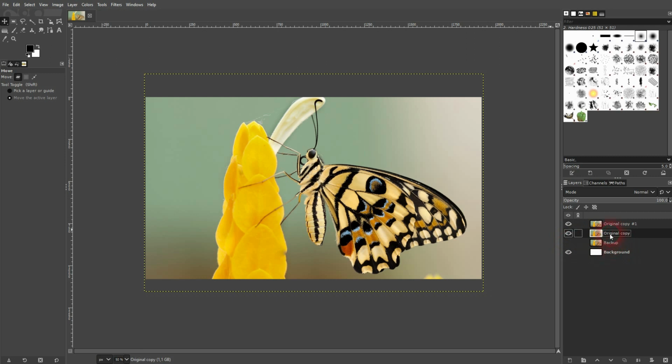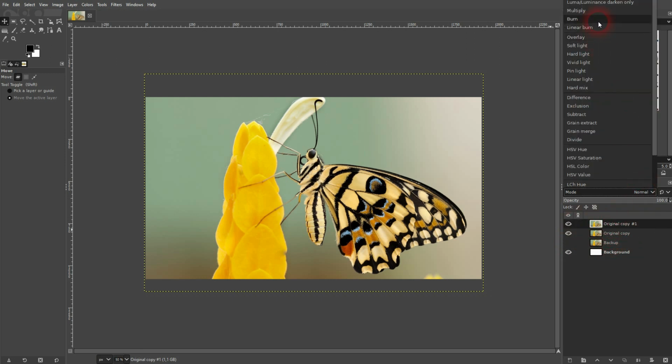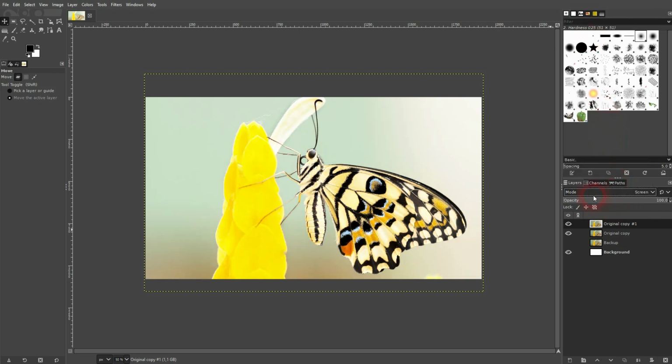Let me copy this original 2 times. I use one as a backup. Let me go to the top one and I change its blending mode to screen. It's going to lighten up your results, so don't worry if it looks a little bit unnatural. We'll merge it. So the original was merged with this copy of blending mode screen.